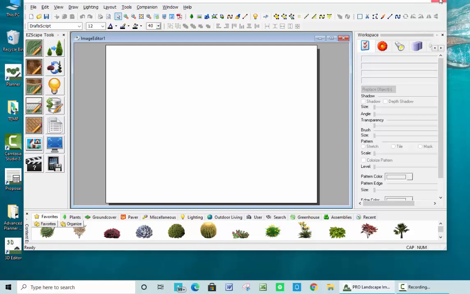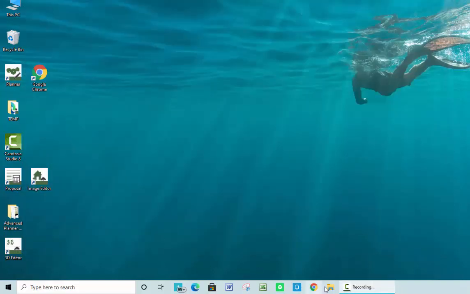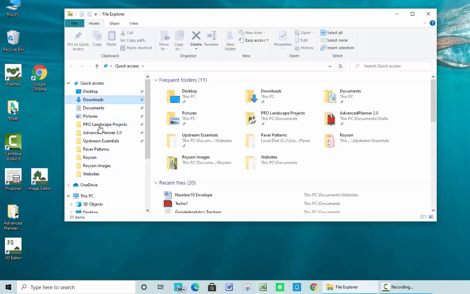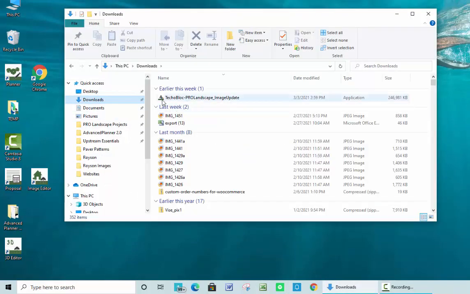Okay, so let's first go into my downloads folder. I'm going to click on the yellow folder at the bottom of my Windows desktop, which is the File Explorer. I'll open that up and select my downloads folder. Now, I've previously downloaded the Techo Bloc Pro Landscape image update. We can get that from either the Techo Bloc website or the Pro Landscape website.